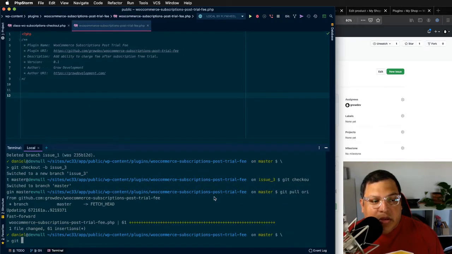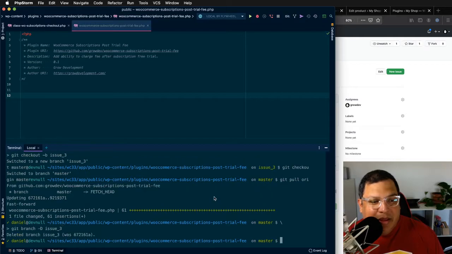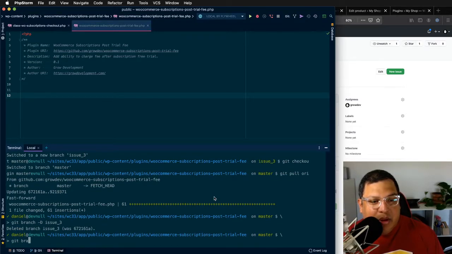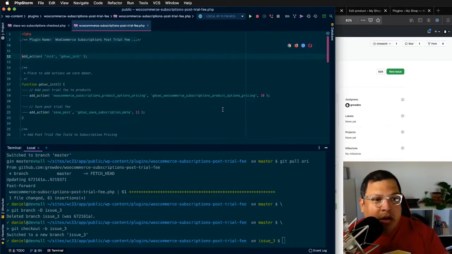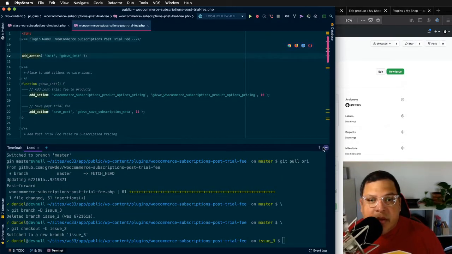So git branch -d issue-3. And then just recreate it. Git checkout -b issue-3. And we're back. Okay, if I click here, it'll refresh and there's all of our code.